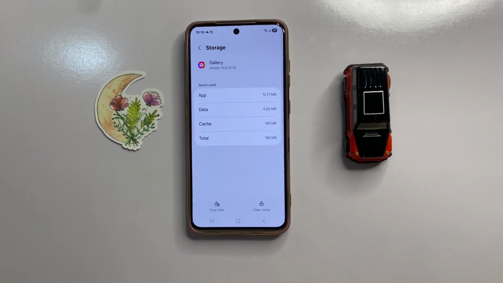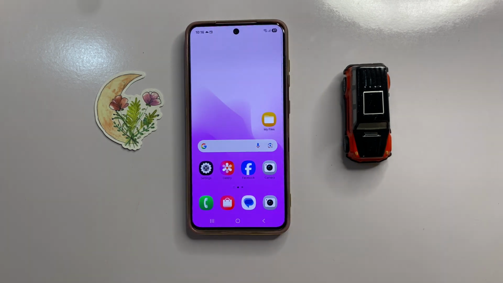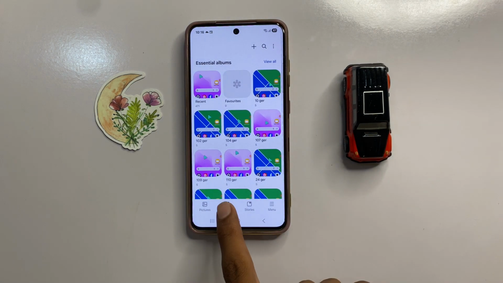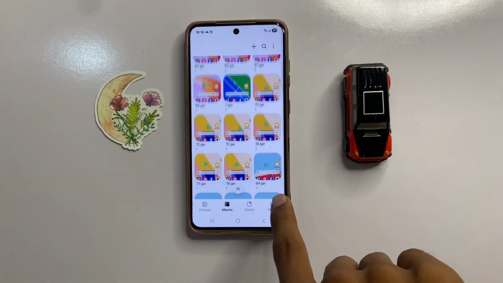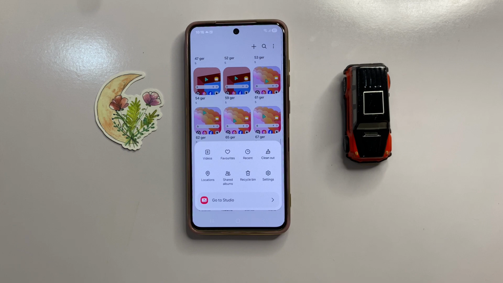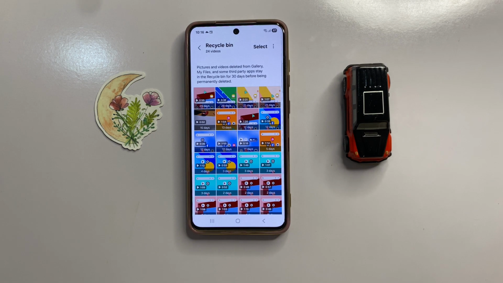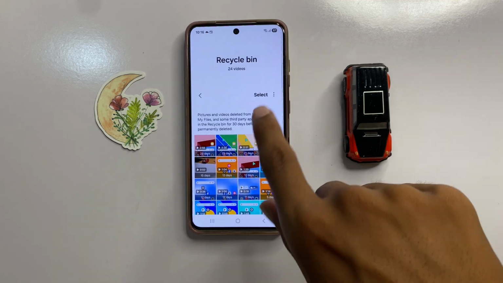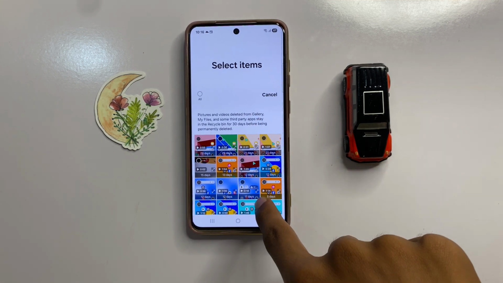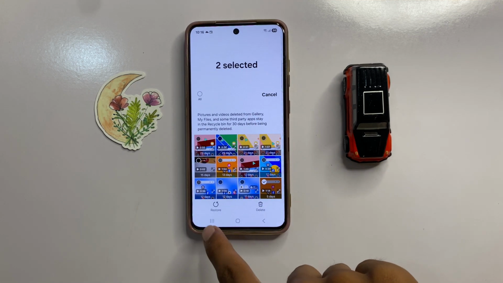After clear data and cache memory, then go back to the main page of your home screen and open your gallery. Now click on albums and here you can see the option menu. Now click on it and then click on recycle bin. Now here you can see all your deleted photos or videos. Here you can select it and recover it and also delete it.